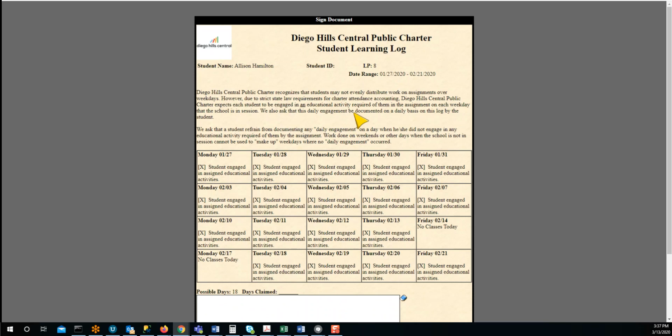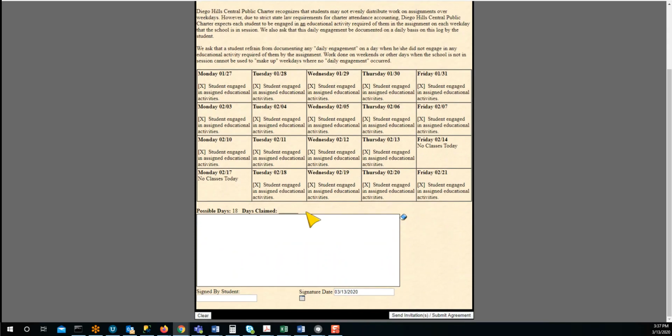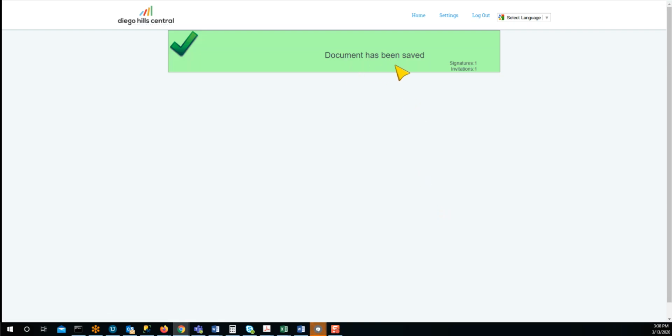The students will then get to this signed document screen and they will sign their name with their mouse cursor in this white space here and also type in their name where it says signed by student. Once this task is completed, they'll click on Send Invitation Submit Agreement. The document has been saved and the teacher will receive the notification.